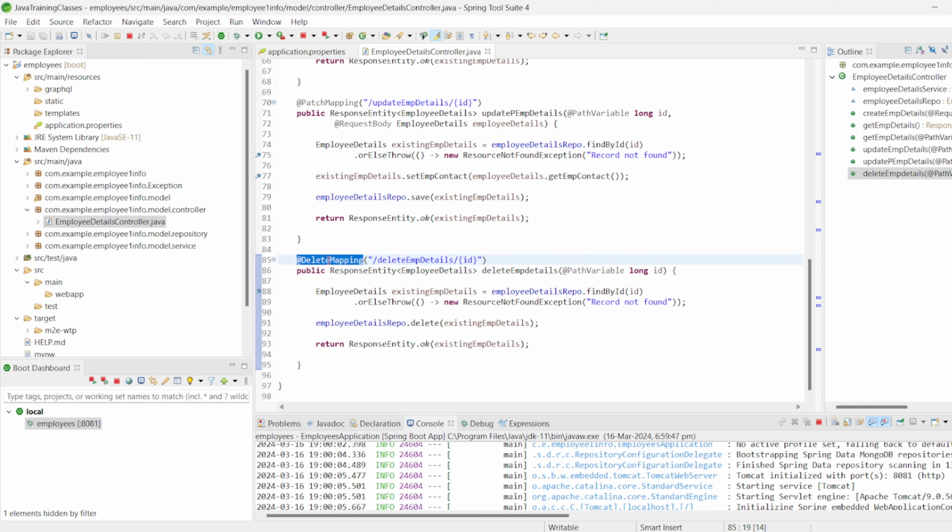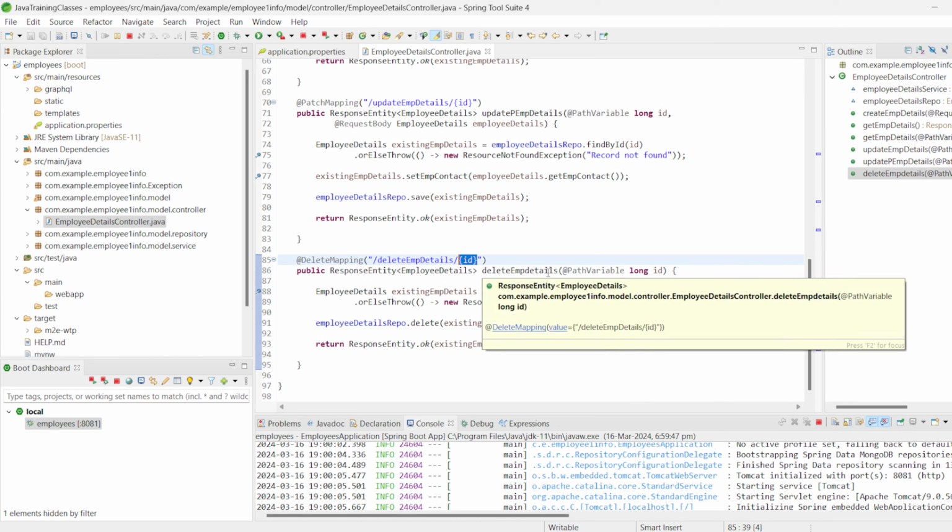This is the DeleteMapping annotation. This is the REST endpoint. This is the path variable. Which ID do we want to delete? We can pass it here. It will delete the existing record.